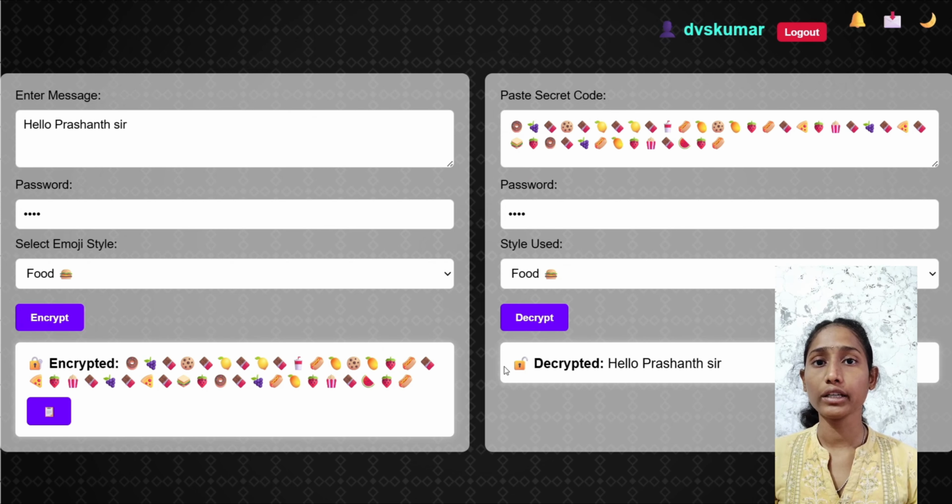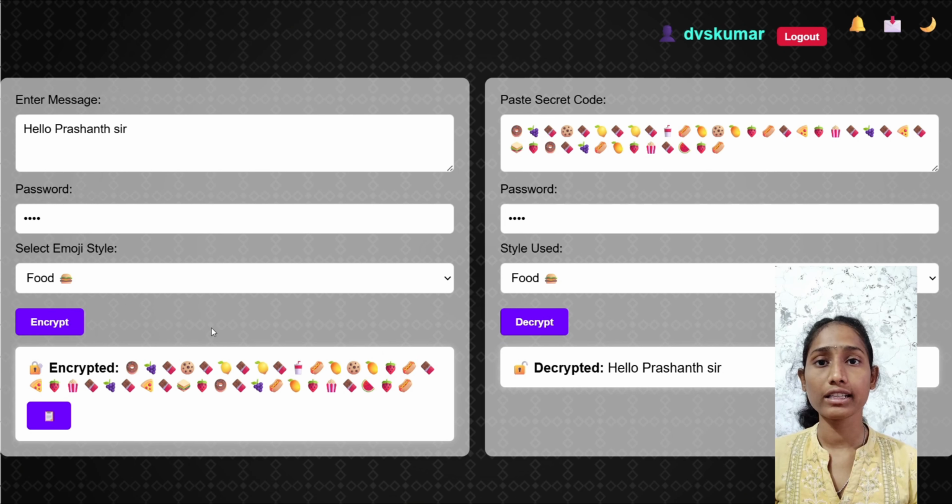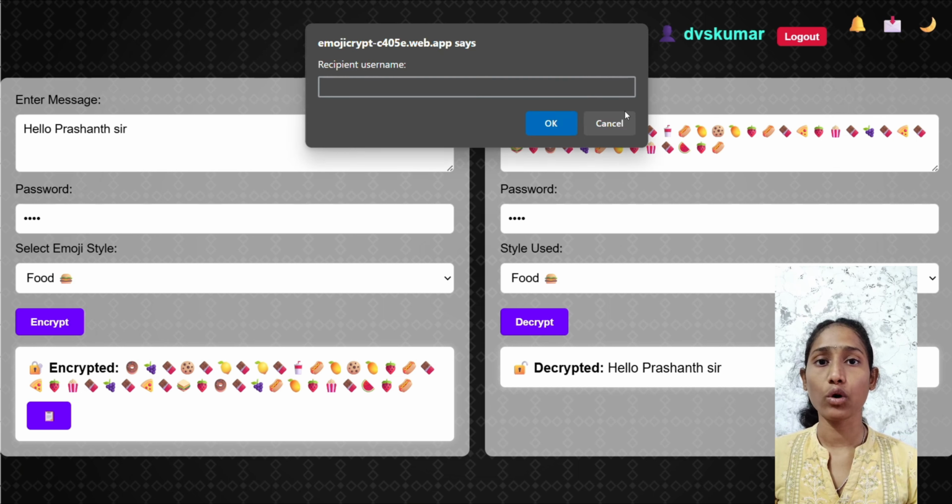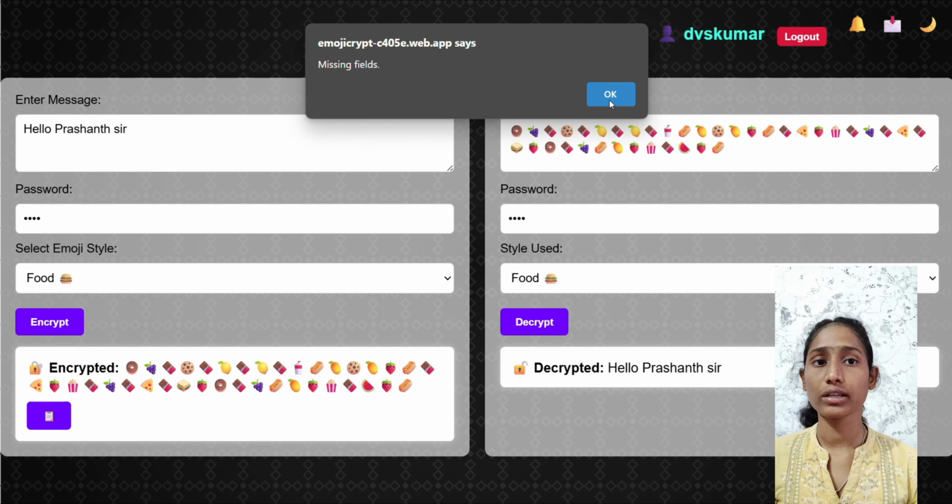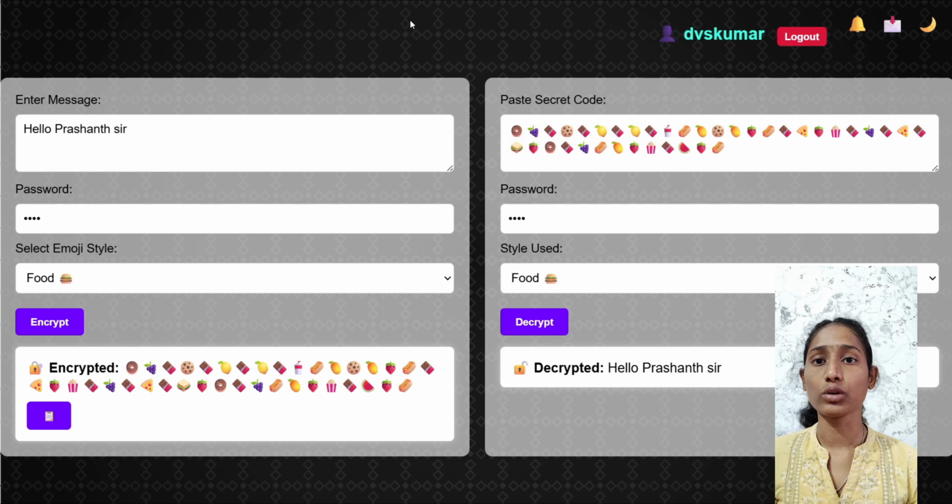The dashboard is split into two panels. The left panel is for encryption and the right panel is for decryption. In the top right, we have the user info plus logout, a notification icon, the message feature, and dark mode. Now my teammates will walk you through how the actual encryption, decryption and messaging works, both in the browser and in code.